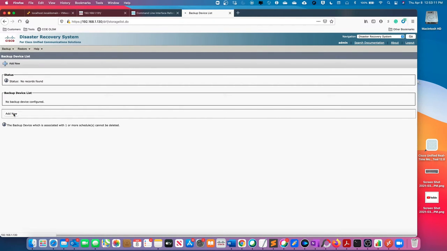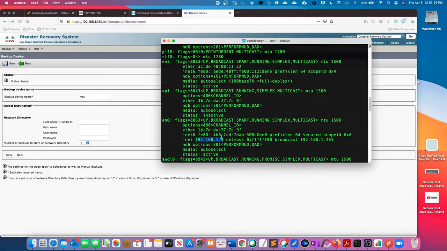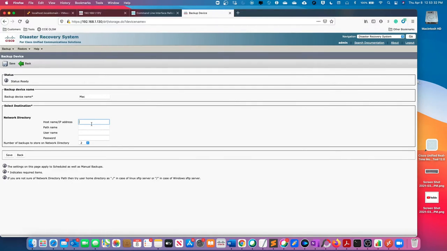Okay, so I'm going to go ahead and add new. We're going to say Mac. We're going to give it my IP address, which is right there. Okay, we're going to have a path name, which is going to be users. I'm going to have a username, which is my username and password. And save. Updated successfully.